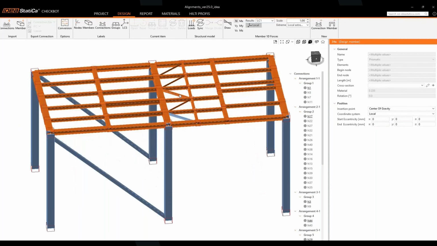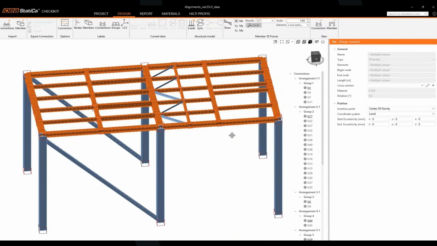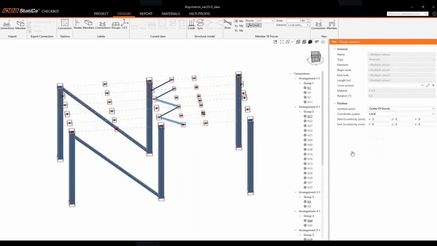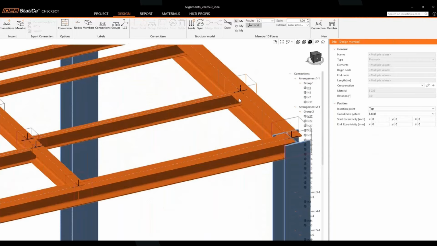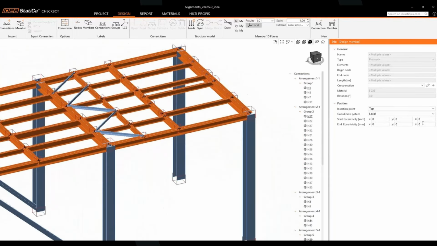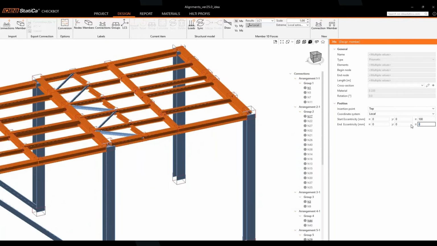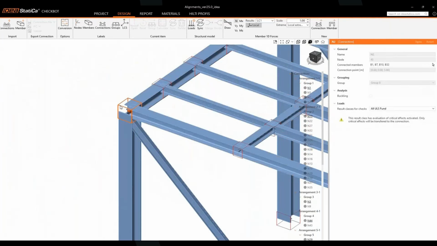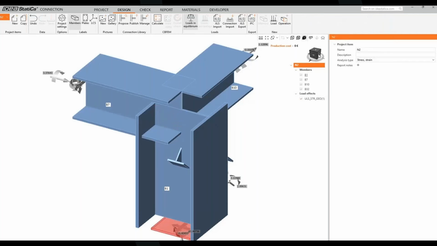what we can possibly do is just select what is required to be offset here, and we're trying to remove some diagonal members and try to offset by changing the insertion point. So here, for example, we change the insertion point to top, and not only that, we can also provide some eccentricity. In this example, I added 100, there. So you don't have to do it one by one, basically. So it's basically time saving for us as well.